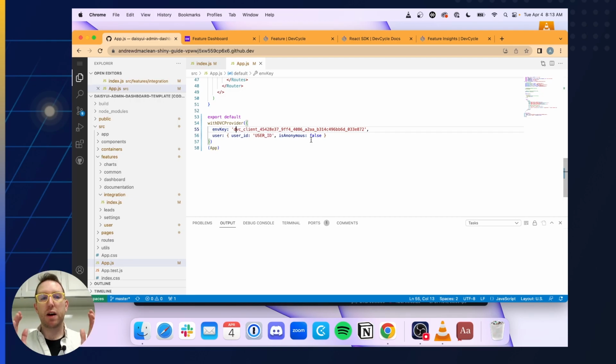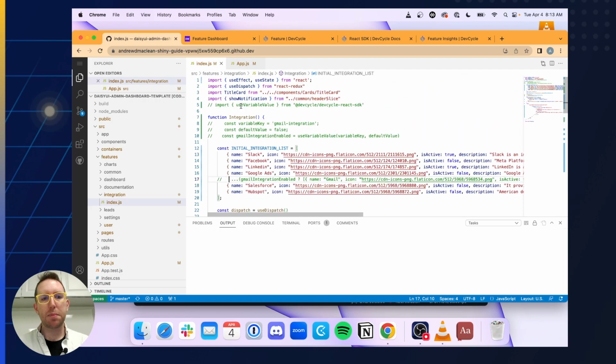But our feature isn't found here in our app.js. It's actually found over in our index.js. So let's head over there now. All right, so you can see I've got a couple of other things commented out here. The first one is our import of the use variable value from our SDK. That's where we're actually going to get what our value is for that Gmail integration variable on DevCycle.